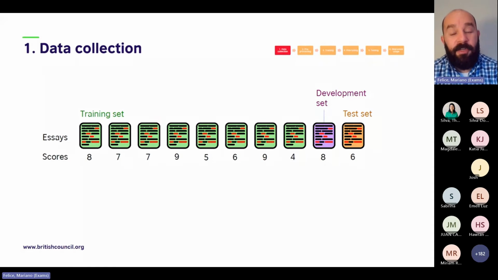Then we will have a smaller set that we call the development set. That is roughly 10% of our data, and it is data that we set aside to tweak the system, because every time that we build a system, we don't get it 100% right straight away. So we have to start tweaking some things in the models to make them more accurate. And for that, we're going to use this development set.